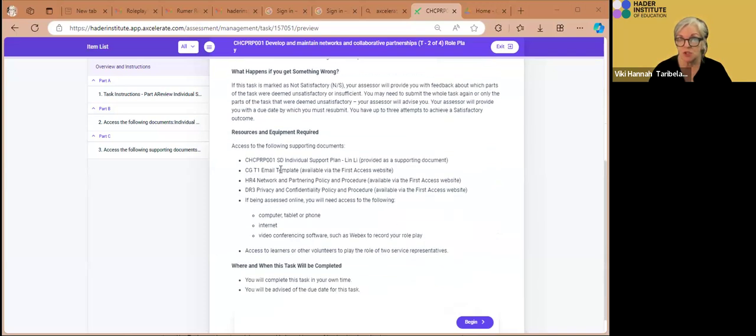So the resources you need are the individual support plan. So that's your supporting documents. It's been partly filled, so you know how to have that role play conversation and come up with the plan, where you're going from there. The email template also, that was in your portal. Network and partnering policy and procedure.